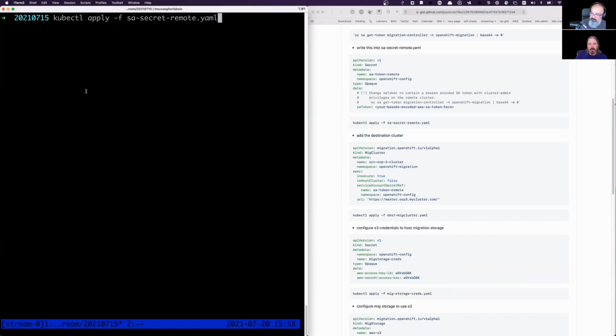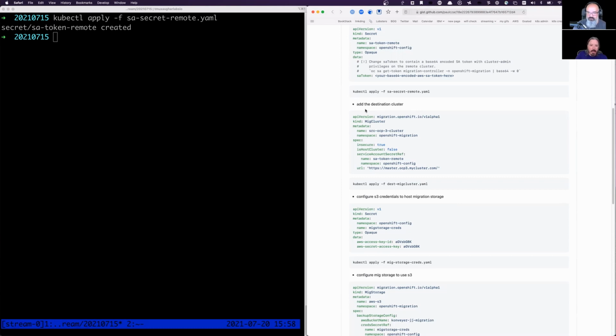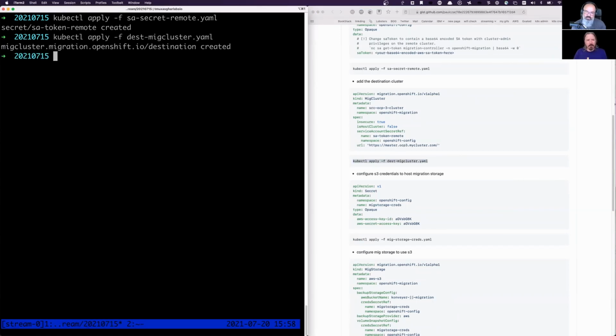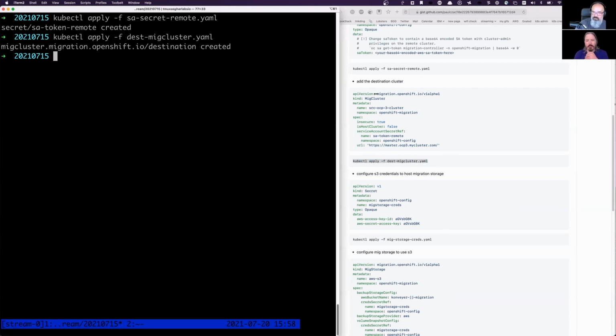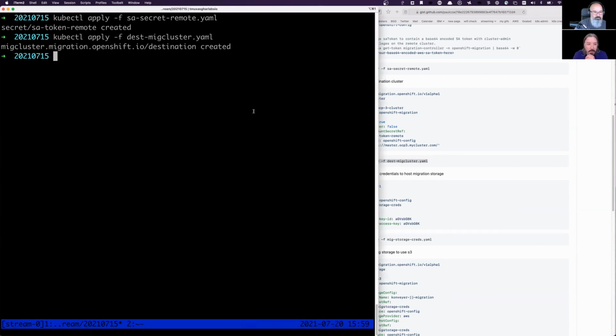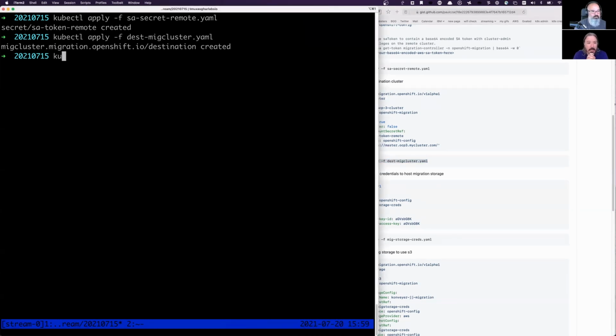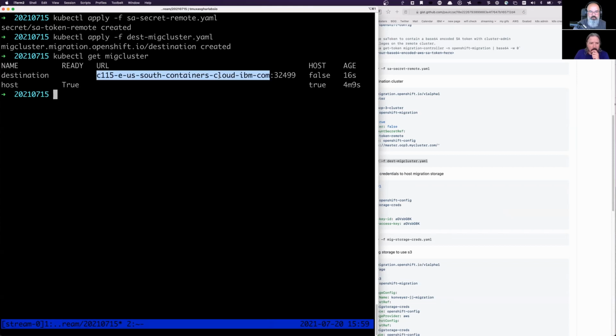So now with that config set, we can go ahead and add the destination cluster. Can we do a get migcluster after this to see that the connection is possible? How can we verify that, just to make sure? Yeah, that's a great question. You can absolutely do a kubectl get, the type migcluster. There we go.